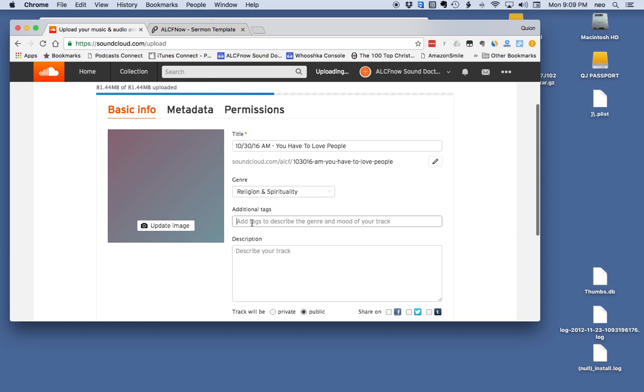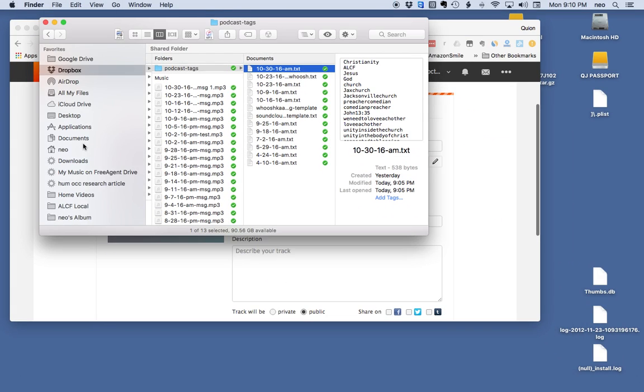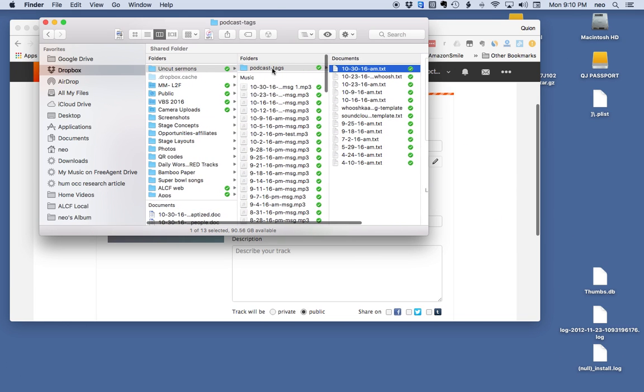Now, for the tags that we're going to put on this to make it searchable within SoundCloud and other platforms as well, we're going to go to a file here, and this particular file is located inside the podcast tags folder inside of the uncut sermons folder. Same place that we pulled the raw podcast file from. We're going to go into there. There's a folder in there called podcast tags, and we're going to pick the appropriate tag date.